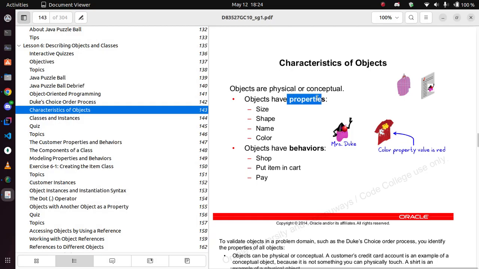Properties, that means they have data or fields. Behaviors, they tend to change something or return something. Definitely one of the two. Properties are just data. What's its size? What's its shape? What's its name? What's its color? Behaviors, you can shop for something, you can put it in an item, you can pay.